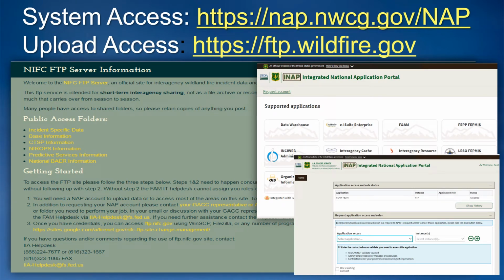The directions for obtaining an FTP login are on the site. Follow them closely and make sure you have your login access working properly before leaving for the incident. You will be using a program like WinSCP to interface with the FTP site. Provide your INAP credentials to connect and start to upload or download the data.